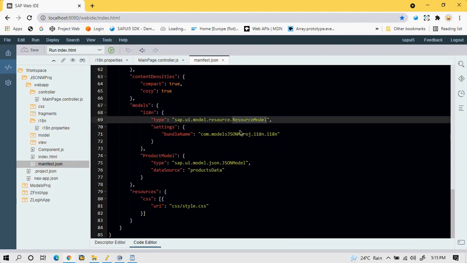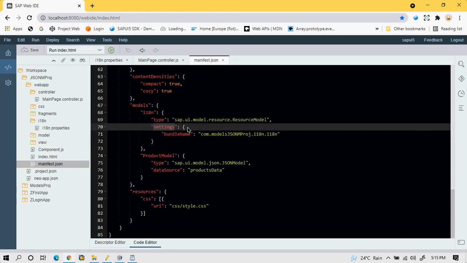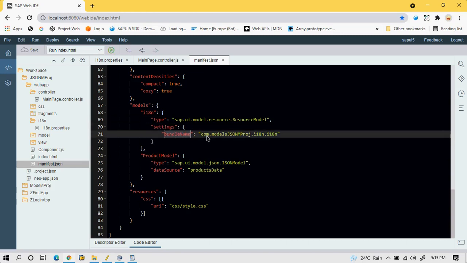Generally we are using the resource model, and after that in the settings object we have the bundle name. The resource bundle we have seen is nothing but the actual file name. You can see i18n, this is the file name. We never declare the extension in this JSON format. So the bundle name is nothing but your resource bundle.